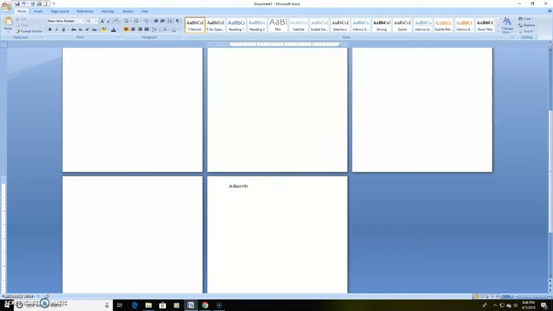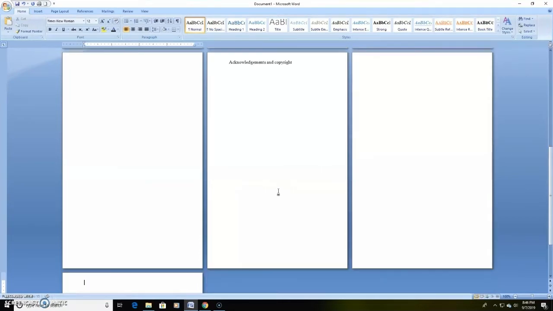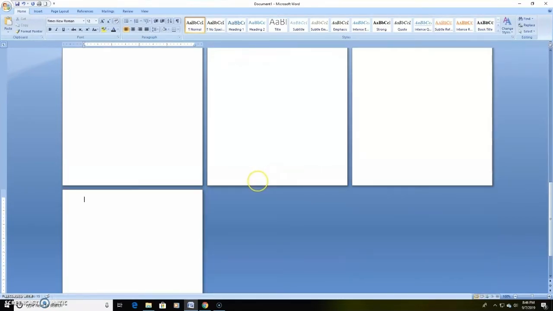I don't know how to spell acknowledgements, so we'll see. I know there's a G in there somewhere. Yeah. And copyright goes here as well, for me anyway. And then another blank page that should be an even number, and it is. And then we start with page 1.